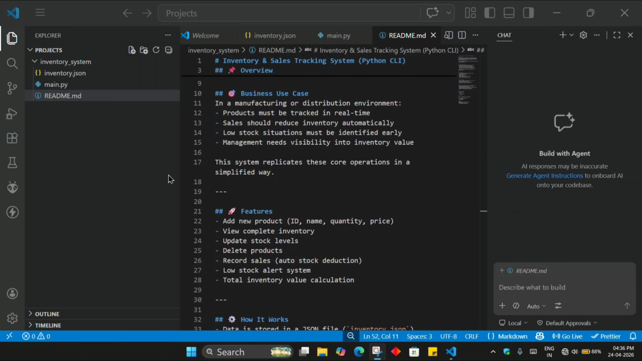I am an electronics and communication engineering graduate, and this is my inventory and sales tracking system built using Python. The problem context is that this product simulates how a company manages its inventory, tracks product sales, and keeps stock updated in real time. In many cases, manual tracking can lead to stock mismatches and inefficiencies. So, this system automates those basic operations.